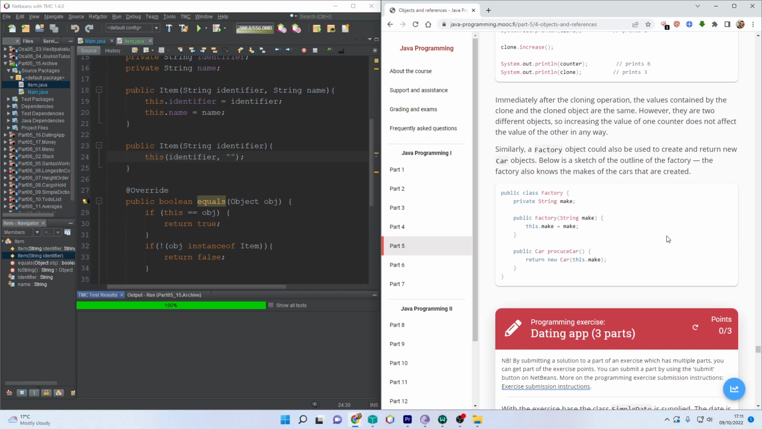Below is a sketch of the outline of the factory. Factory also knows the names of the cars created. So private string make, we've got public factory, and then we're creating the cars here with the constructor.